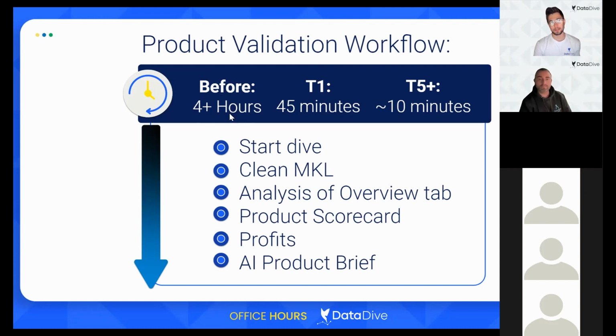So before, this process would probably take you about 4 or so hours to complete. And just to set some clear expectations, the first time that you do it, I call this T1, it's probably going to take you 45 minutes to go through this whole process. But once you get good at it and you've had some practice validating products, you're going to be able to do it in about 10 minutes, I'd say. So it gets a lot faster.